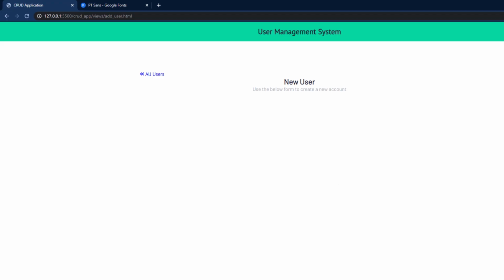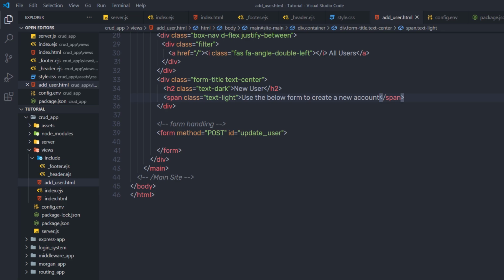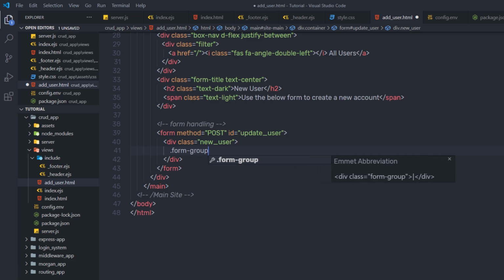Save the changes, back to the project, and you will see the result something like this. Now, just out of that, down here inside this form, I'm going to add a division tag with a class new_user. And inside this new_user, I'm going to create a division tag. So here I'm going to say form-group.